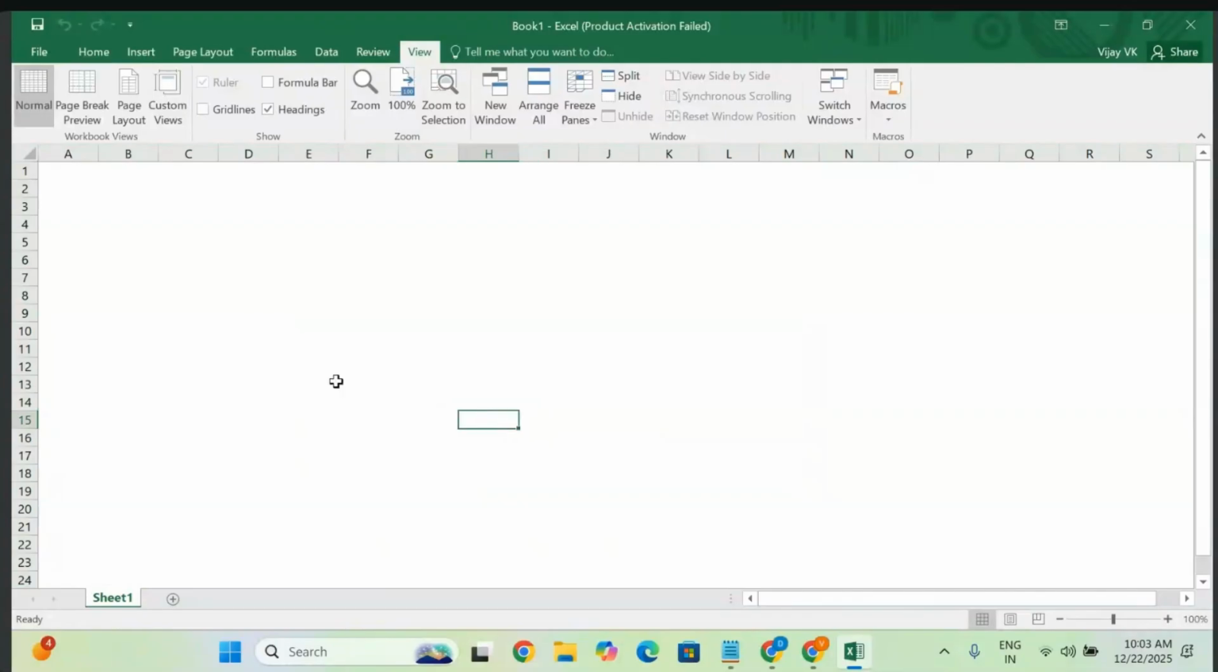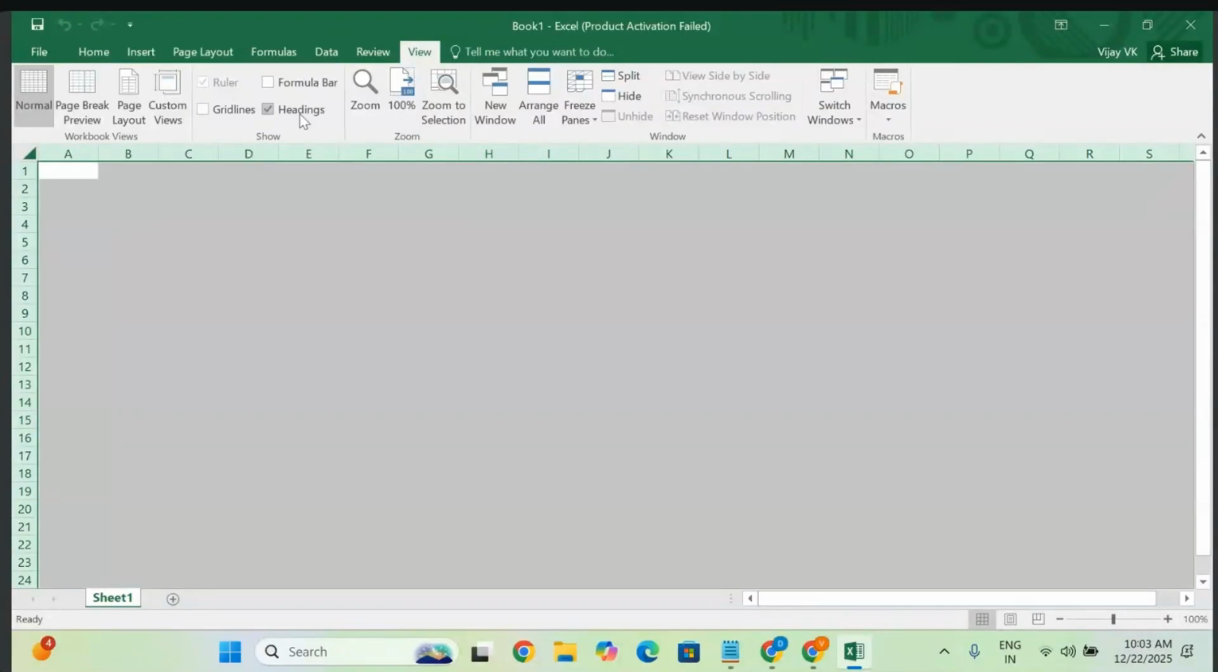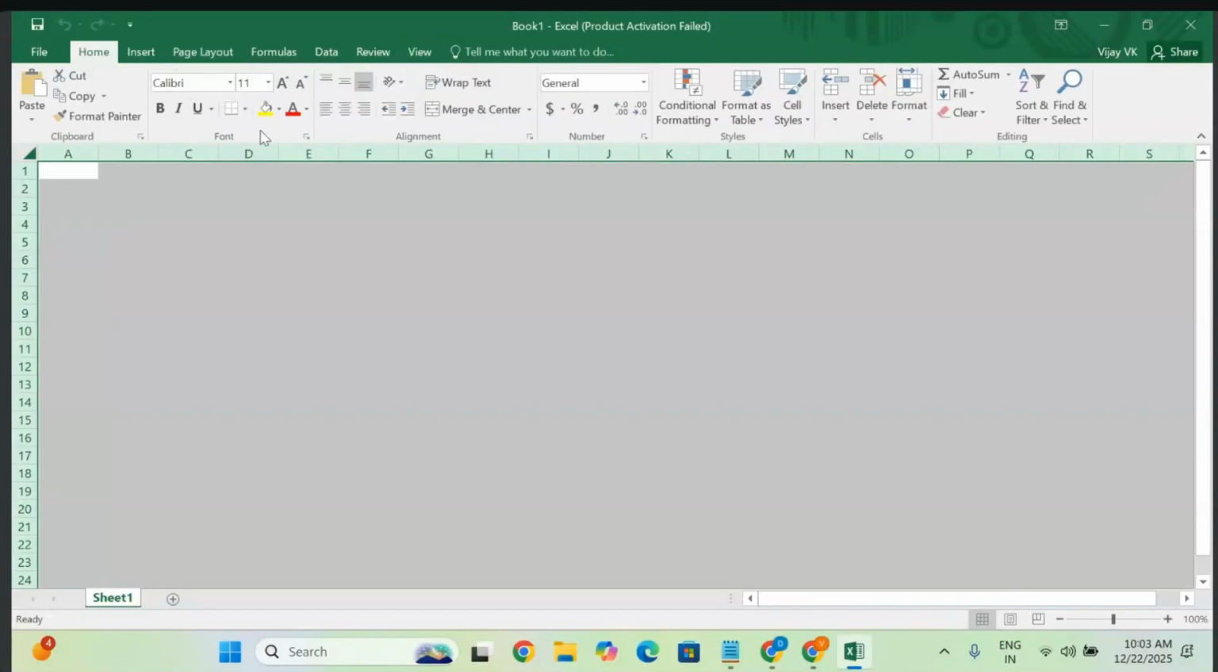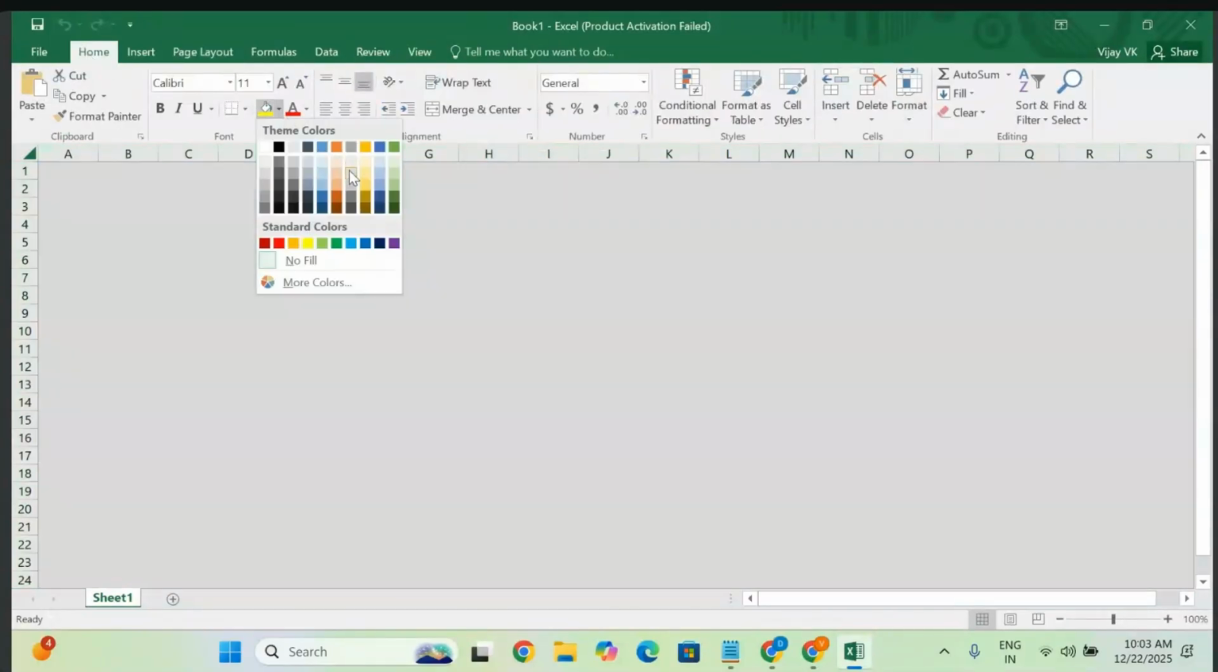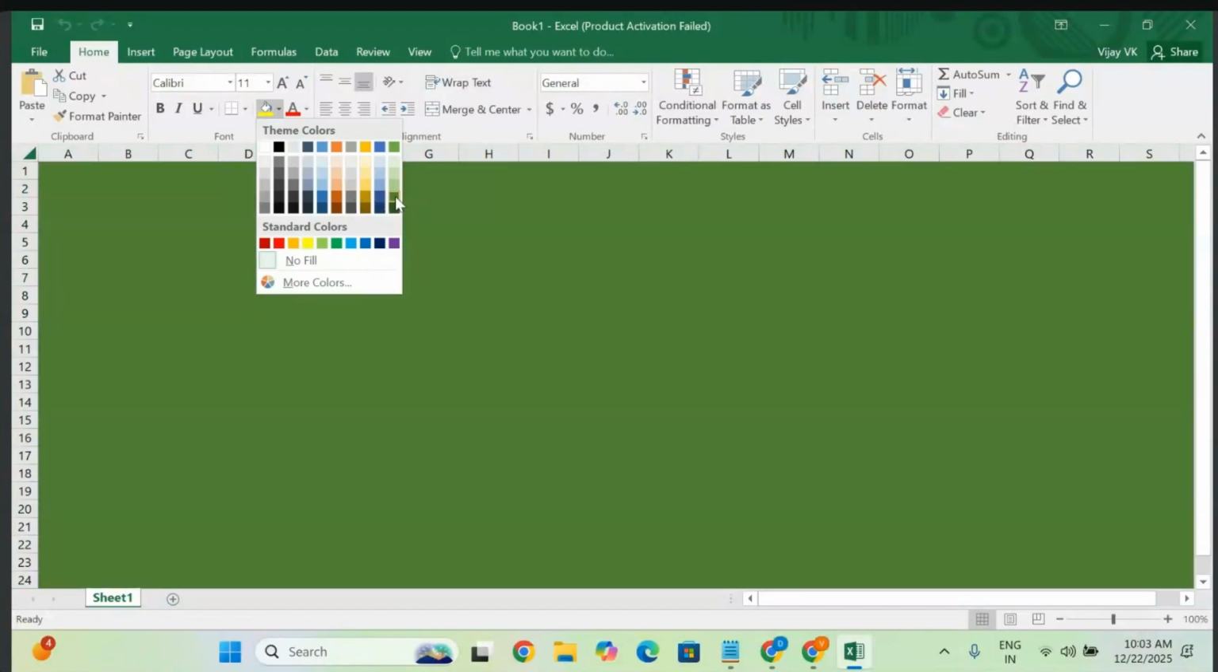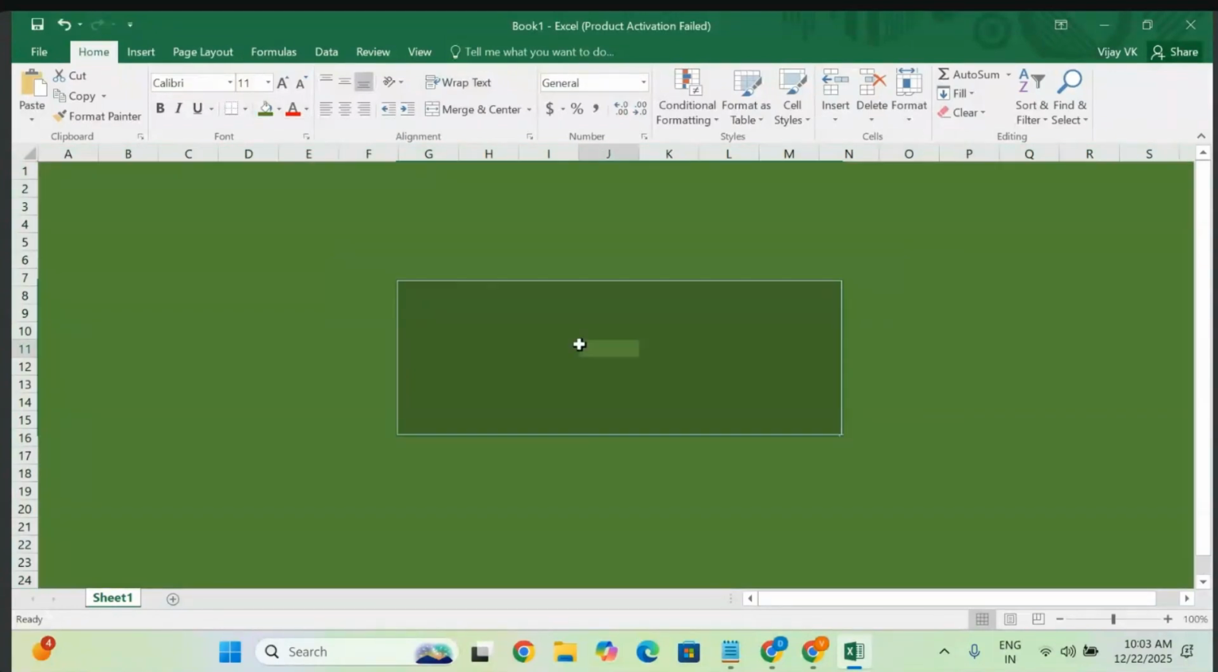So now this is very plain. No grid lines are there. Select it again. Go to the Home menu, and here you can take any background color that you want. Fine, I'm taking this color.